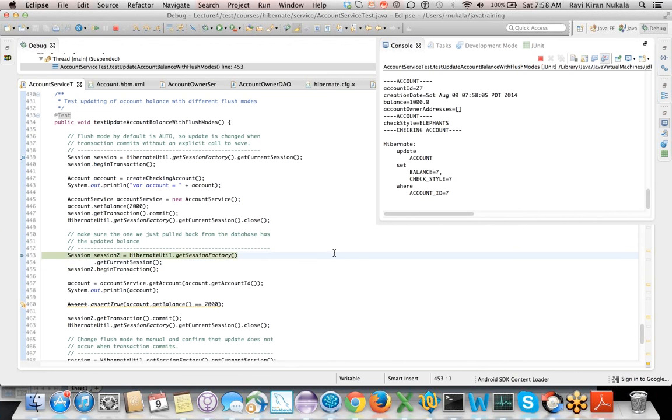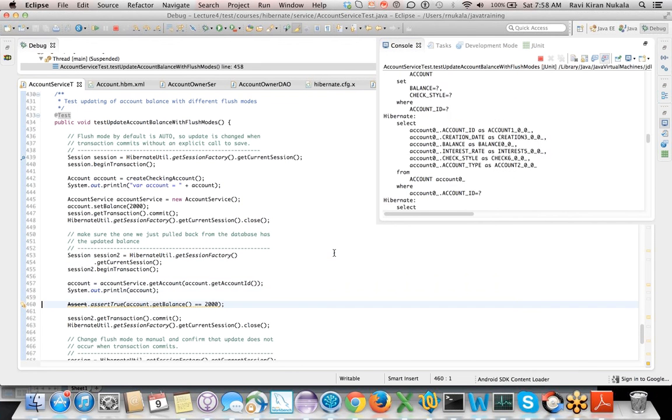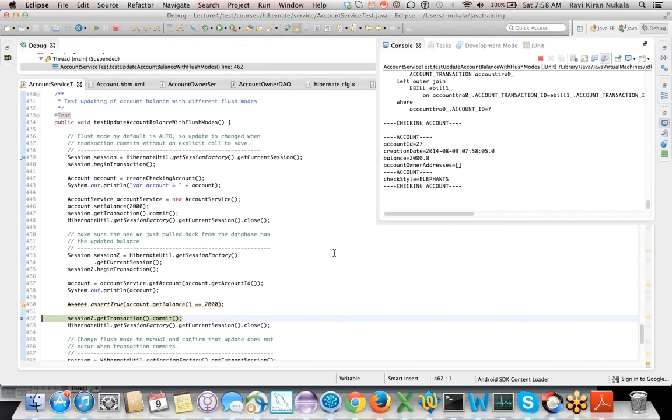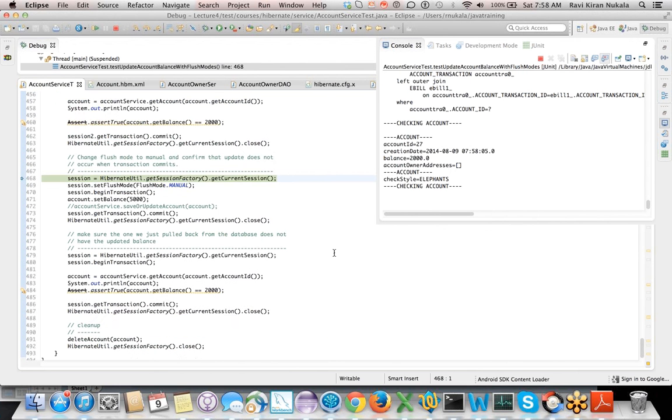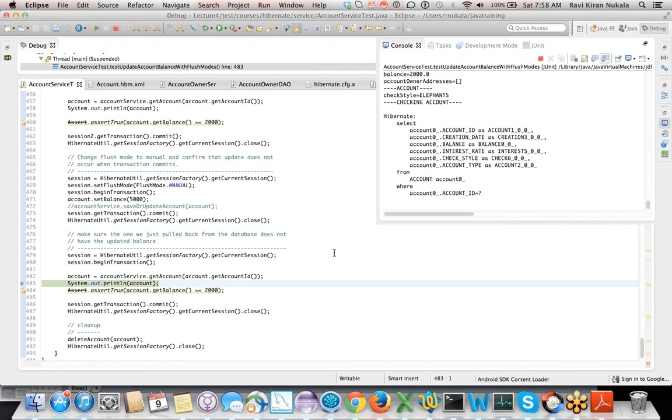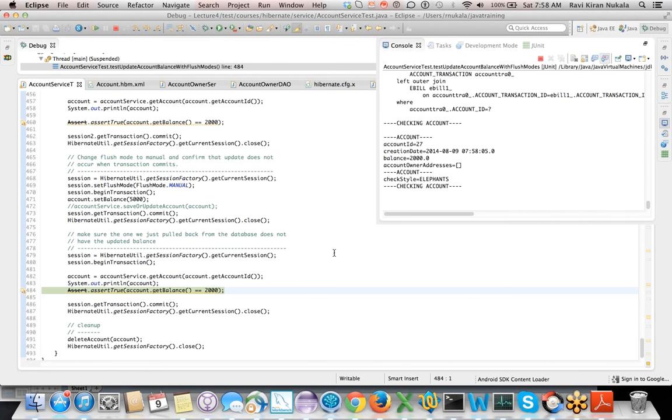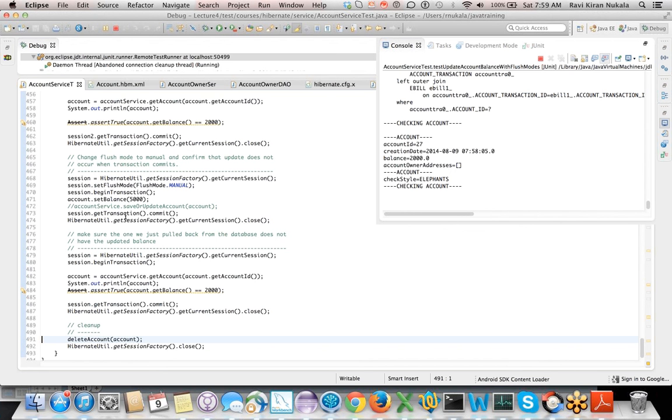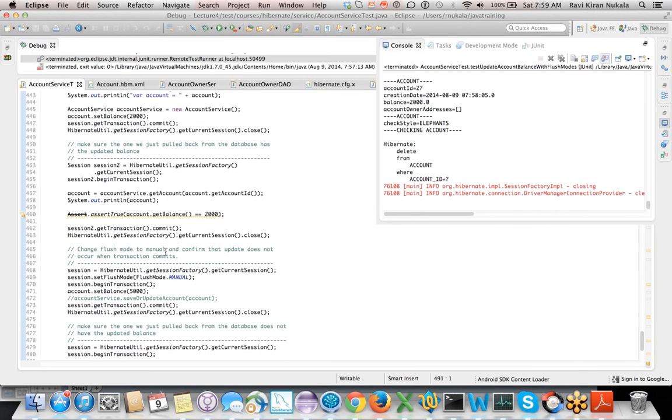Now let's check if it is matching. So asserted true. That means assert is to actually check. Okay. Now flush mode manual. You had a balance of 5,000. You invoked a commit. Nothing happened on the database, right? Invoked it. Begin transaction. Get the transaction. Balance is 2,000. Fine. See. Let's not delete anything. Okay, that's fine. Let's delete it. Now I want to execute the next one.